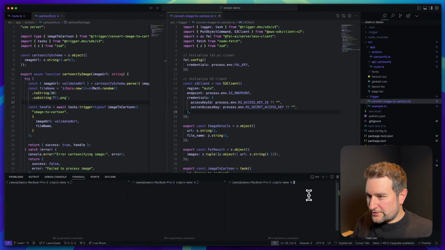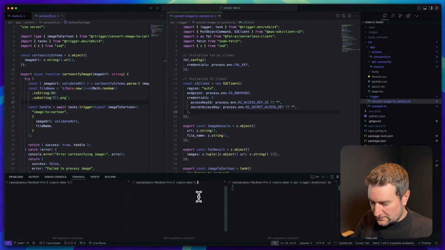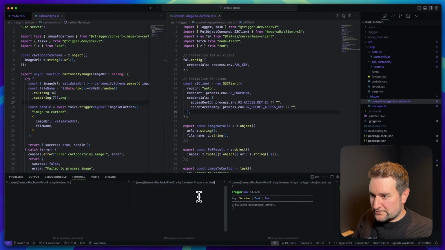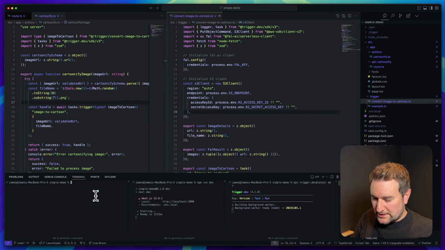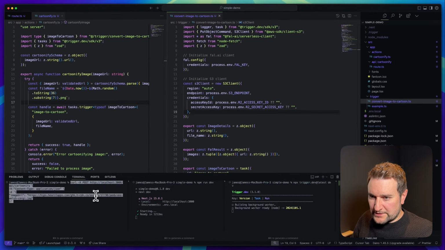So I've got 3 terminals open. On the right hand side, let's just run npx trigger.dev, and let's make sure we're running the latest, and then the dev command to run the dev server. In the middle one, npm run dev, let's run our site. And on the left hand side, I'm just going to paste a curl command.